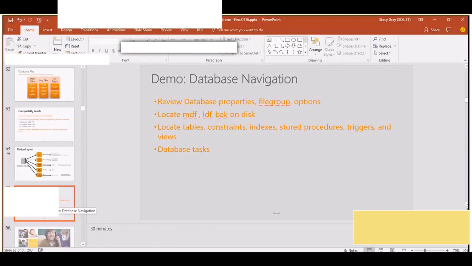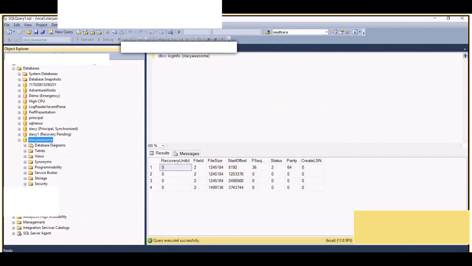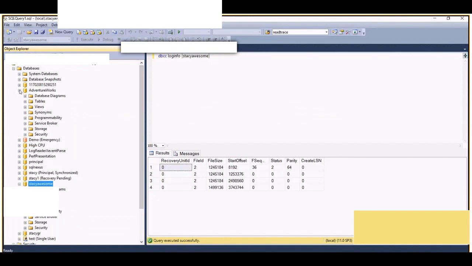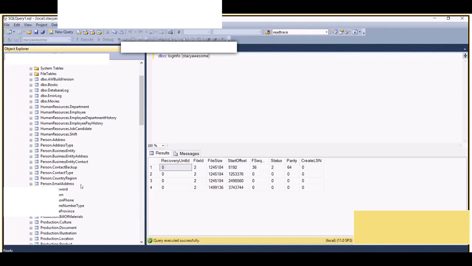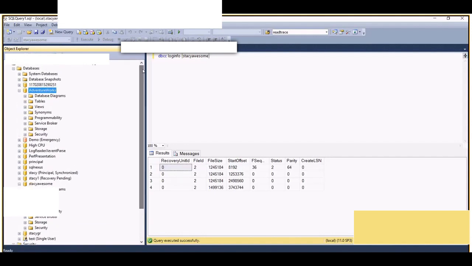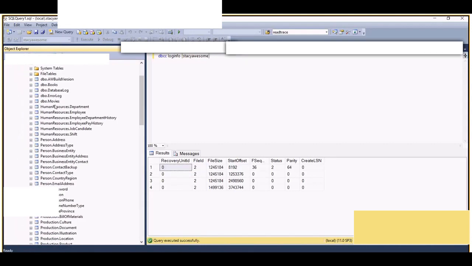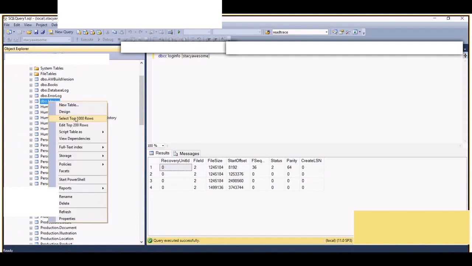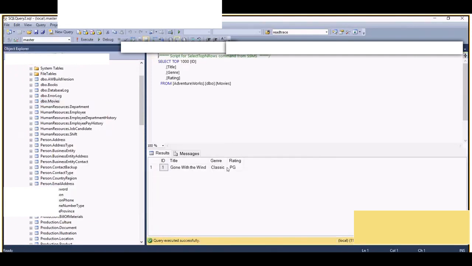Let's see. Tables, constraints, indexes. So if I look at my AdventureWorks, which everybody hopefully figured out how to attach to their instance, this is a good one because it's already got data in here. And these are the tables. When we talk about data in SQL Server, we're going to look at the tables because that's the way data is stored. Here I have movies, select top 1,000 rows, Gone with the Wind. It's the only book really that's worth reading. No, I'm kidding.